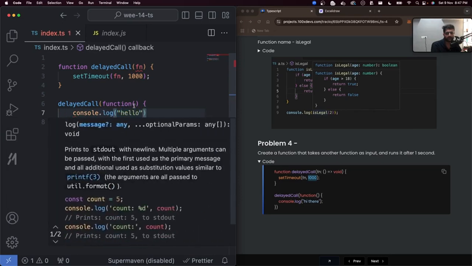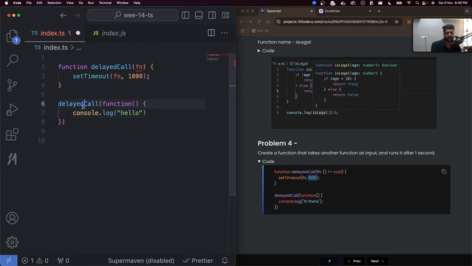Hello, थोड़ा fast हो गया. I will explain it. But delayed call is a function which takes another function as an input. इस फंक्शन के अंदर आप एक फंक्शन पास कर सकते हो. JavaScript lets you or TypeScript lets you give function arguments. Question is, what is the type of this function argument?